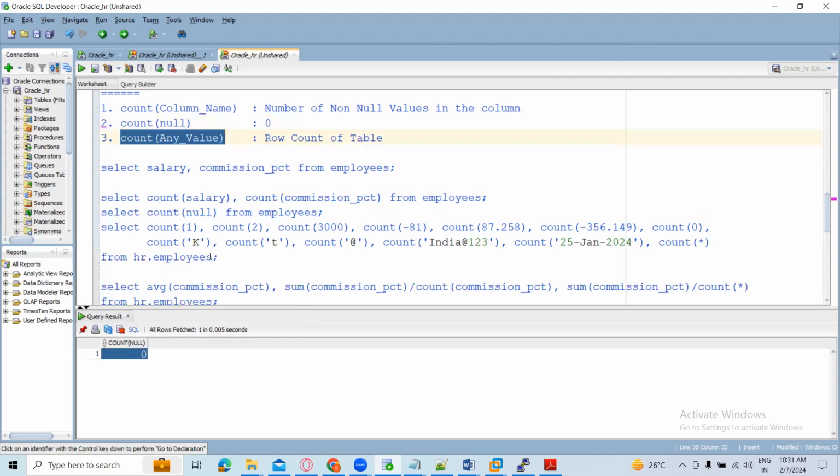So here I have written one query. Count of 1, 2, 3000. These are positive values. These are negative values. This is positive decimal values. This is negative decimal values. This is 0, neutral value. This is capital letter. This is small letter. This is a symbol. This is alphanumeric with symbol. Upper, lower combination is also there. This is date value. Some date is given. Today's date also we can give.